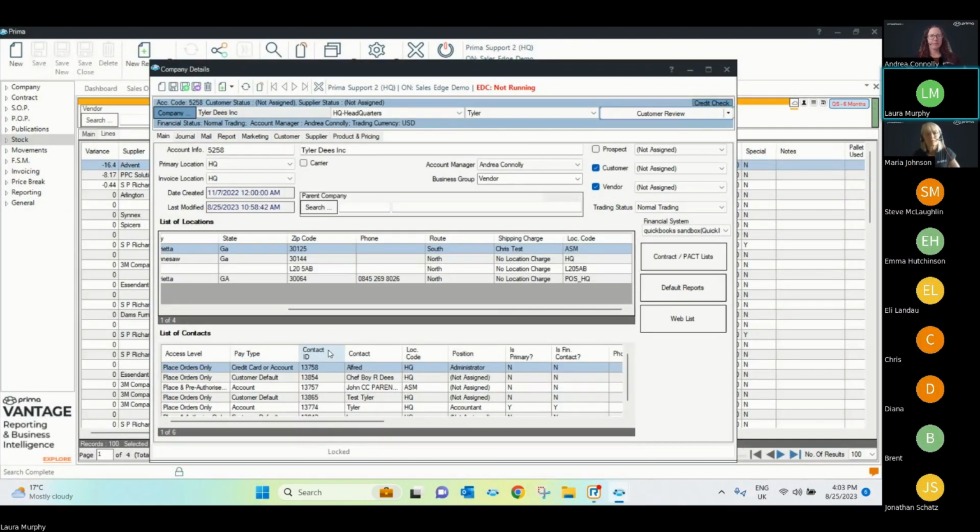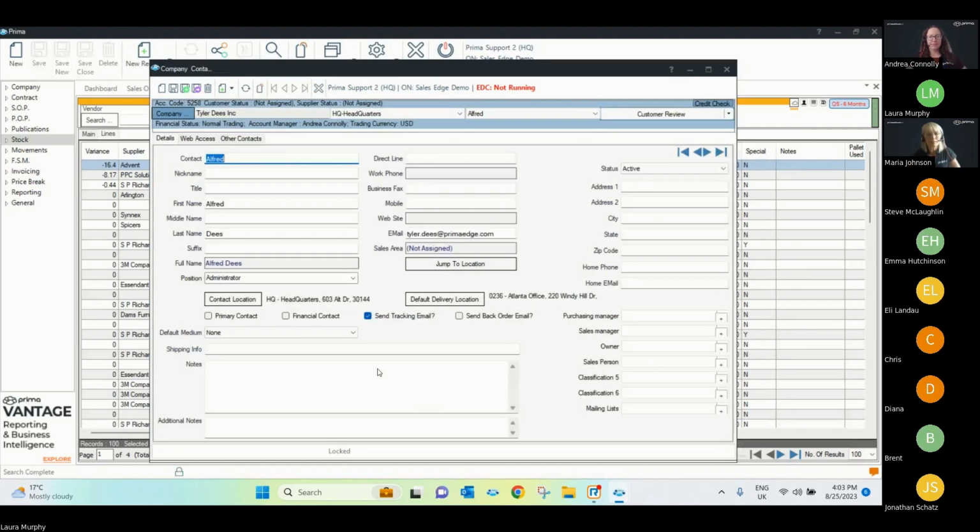We've added a new field which will control the sending of back order information. So if I click in to Alfred down here, you'll notice this checkbox here that says send back order email. When this box is checked, it works exactly like the send tracking email does, this one over here. Once it's set in the admin schedule, a regular EDI check is done, and if any new backorder information is available, then an email is created, and you can set this up to be done just once a day.